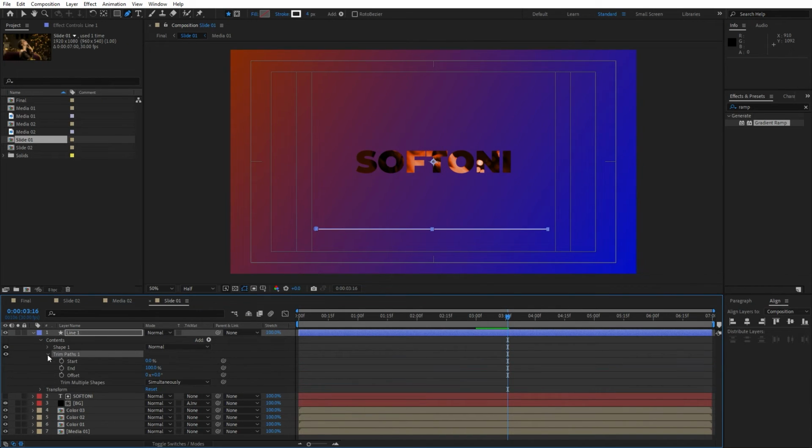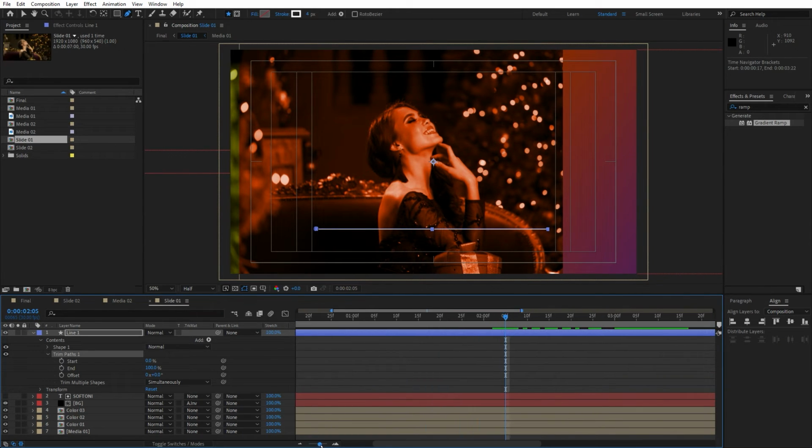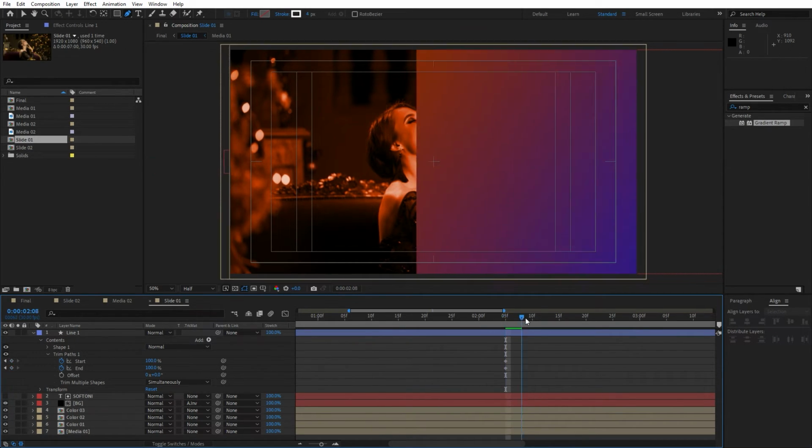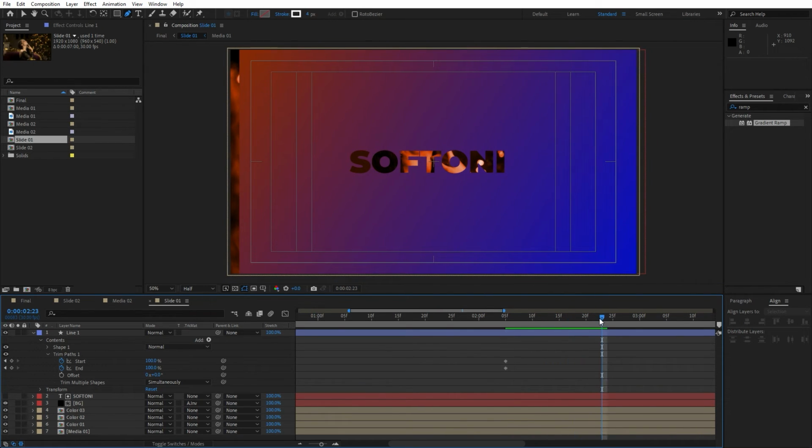And now let's animate the trim paths. Go to maybe around 2 seconds and 5 frames or so, something like this. Set up the first keyframe for Start and End, and let's type 100 for both parameters. Then let's go to around 2 seconds and maybe 22 or 23 frames or so, and let's type 0.